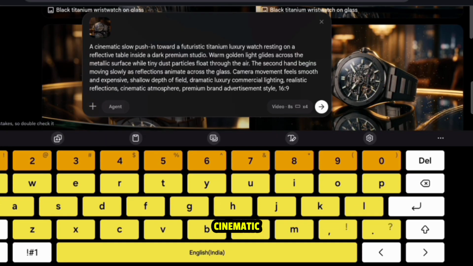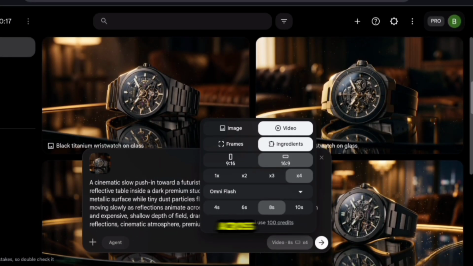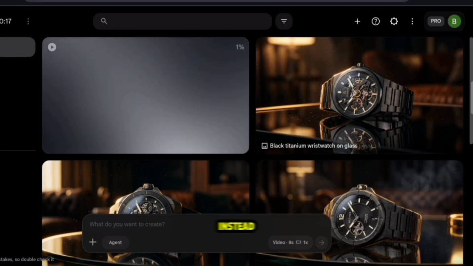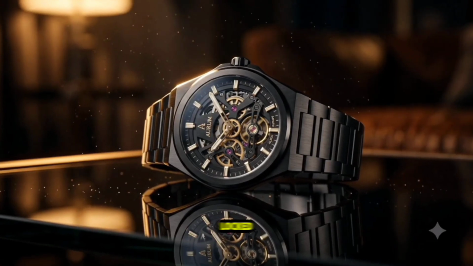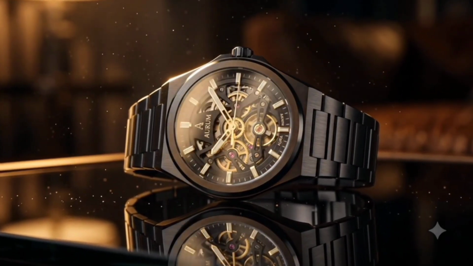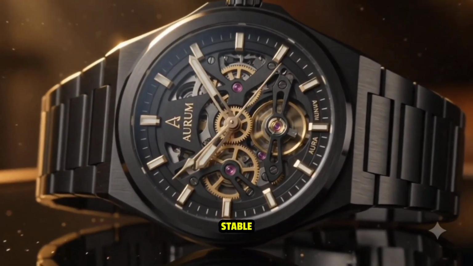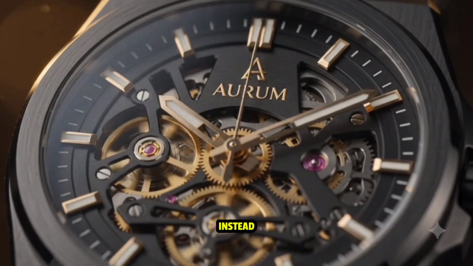A slow cinematic push-in, warm reflections moving across the metal, shallow depth of field. Instead of inventing a brand new scene every frame, the model now animates the locked image itself. This is the workflow that makes AI videos finally feel stable, cinematic, and professional instead of random and glitchy.